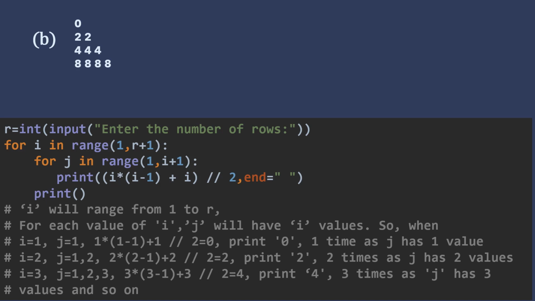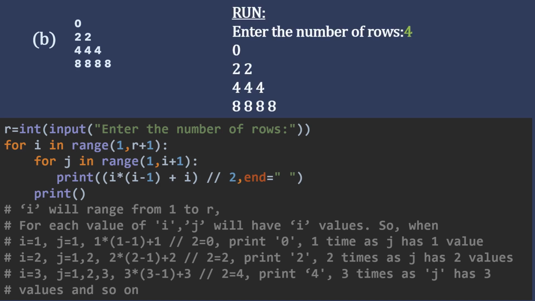Like this it will continue. How many rows you have entered? That many times it will print. Now let us run this program. Once you run the program, let's say the entered number of rows is 4, then it will print 4 rows, and in each row it will print this pattern of 0, 2, 4, 8 like this.